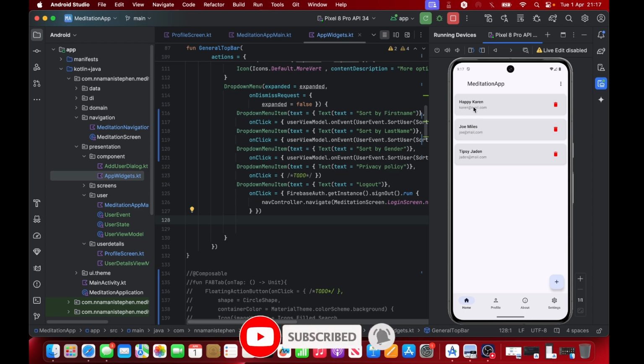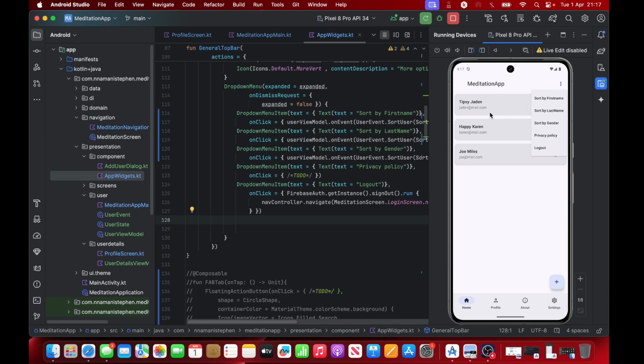So you see, our initial setup is that it should be sorted alphabetically. H comes before J, and J comes before T, so it's sorted according to the first name originally. Let's sort it according to last name. You see, now J comes before K and M. So our sorting query is working. Now let's sort by gender, and happy Karen comes first because she's female. Ladies first, you know.